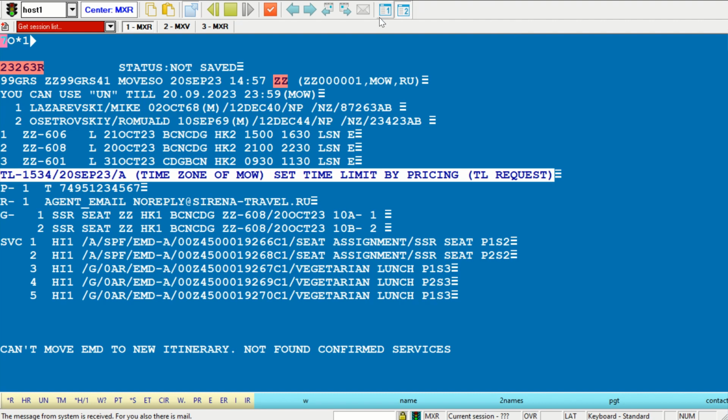The system tries to revalidate the ticket, but there are some services that are associated with this flight segment. The original flight segment is segment number 2. Then we have two services, seats, that are associated with this flight segment. The system asks us to cancel these services or to book the same service on the new flight.